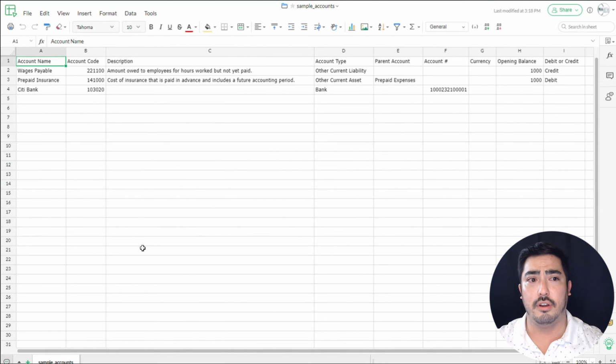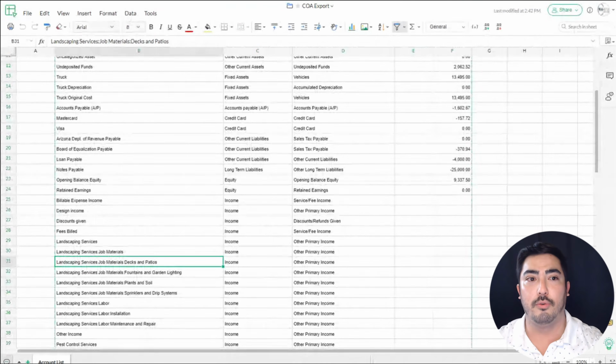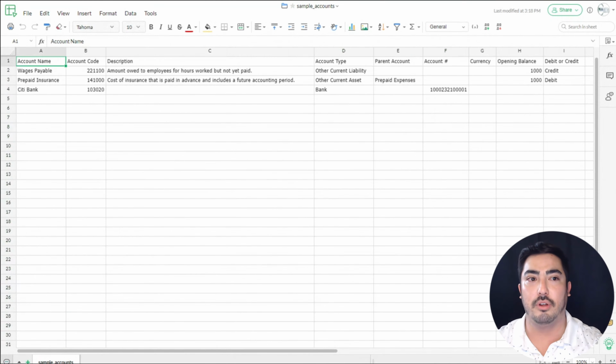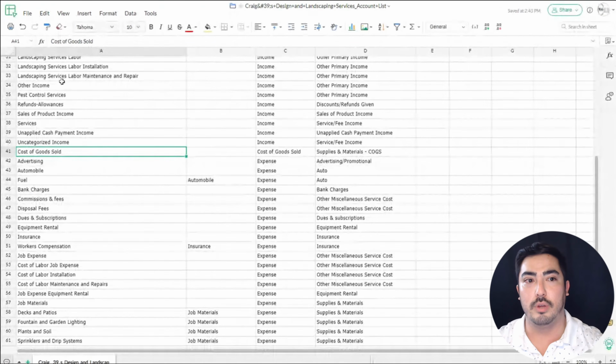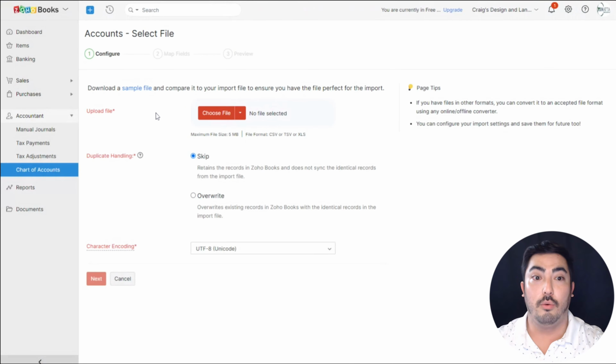In the sample file here, the account name, account code, description, account type. These are all the different columns that Zoho uses for the import. As I mentioned before, this looks very different from how QuickBooks has it set up. So you can utilize these sample accounts to create your import CSV file. Once you've formatted your file, you'll come to this tool as well to choose the file.